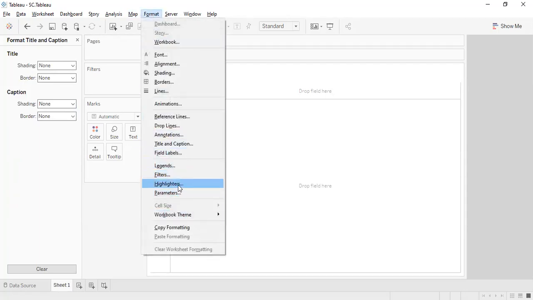Highlighters is when we highlight one specific number or one specific part of a chart as compared to the other one. So I can highlight that. I have different themes here, but I'm sticking with the default one right now.